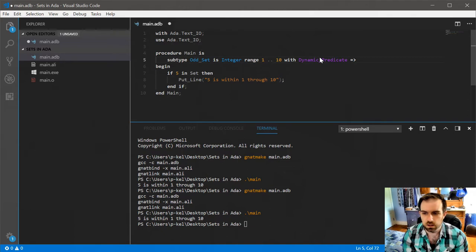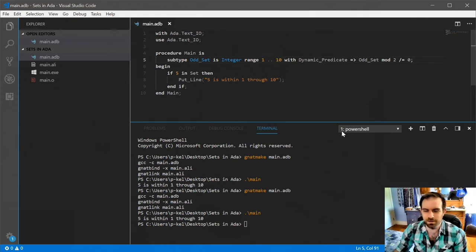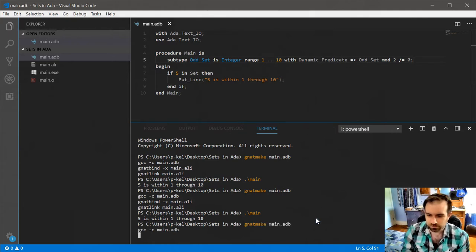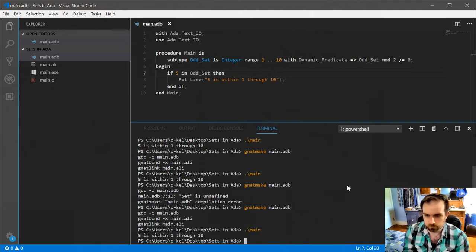And you write in the code to check for this. Now, checking for odd is going to be odd set mod 2 should not equal 0. Well then, it's an interesting syntax highlighting bug. Set is, oh yeah, because I need to change this as well. And of course this makes sense, because 5 is within 1 through 10, but it is also odd.